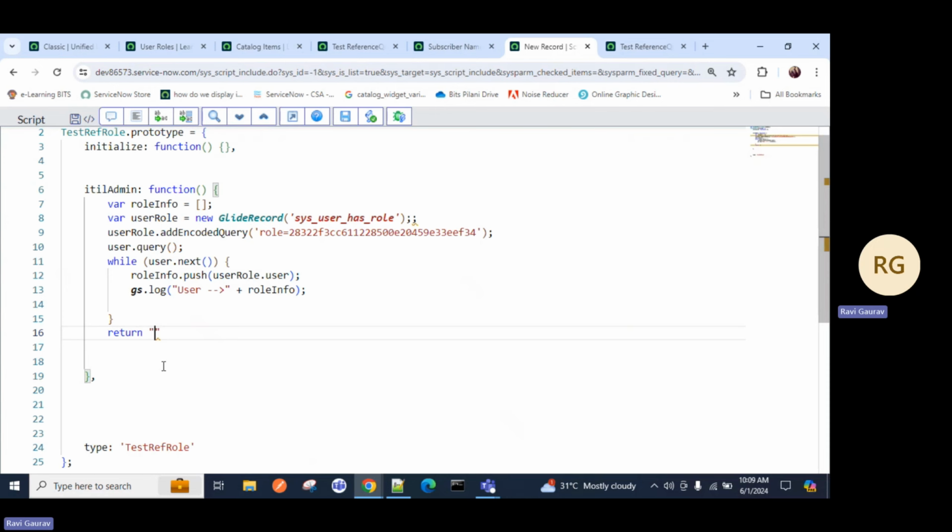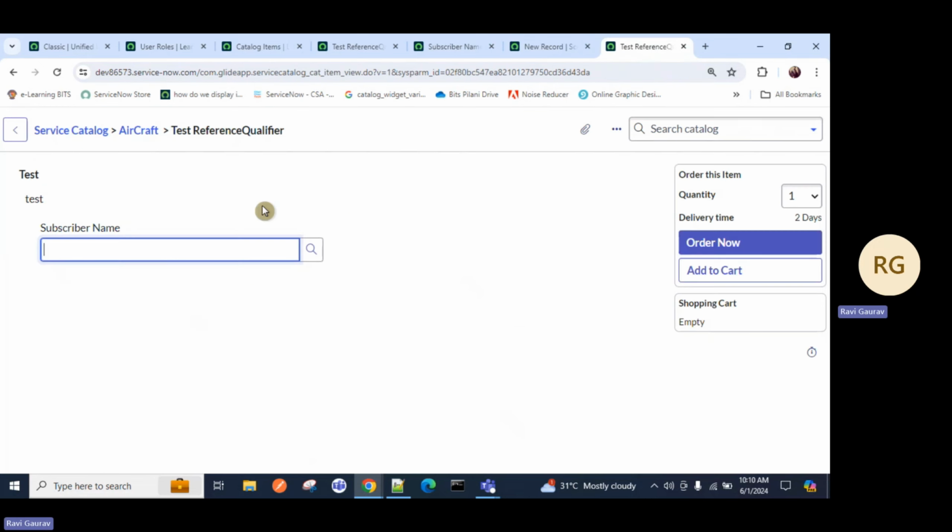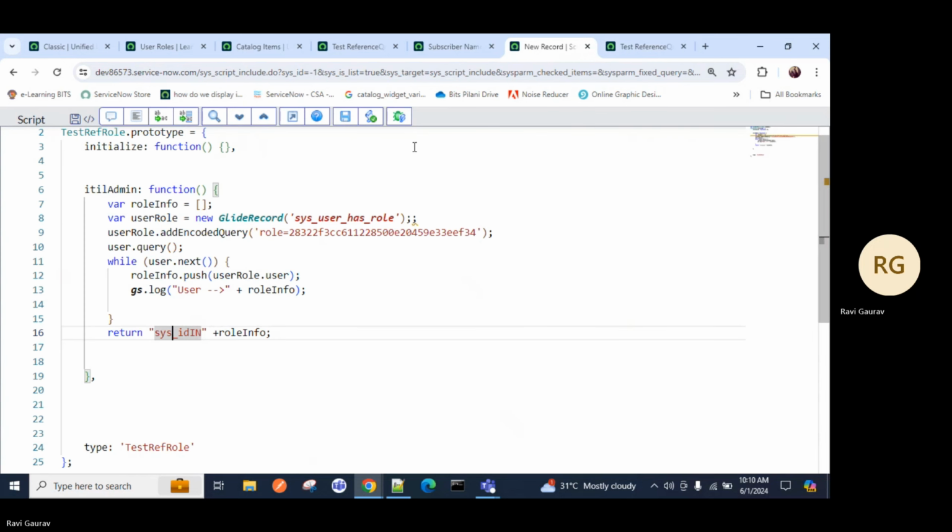But now how can I pass it? Just type sys underscore ID and you have to use the word in. Whatever the SysID is, you have to use this SysID, whatever you are getting from the top, plus role info. That's it. So what it will do is get the SysID from the role info and push it to the catalog item table. Now let's see whether it is working or not. First of all, let me save it.